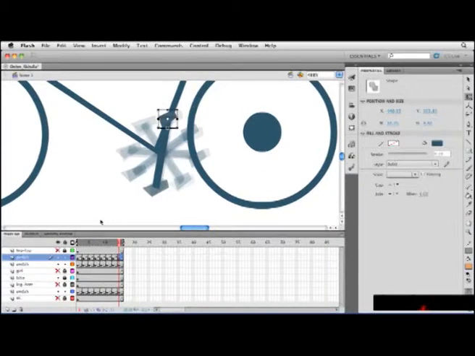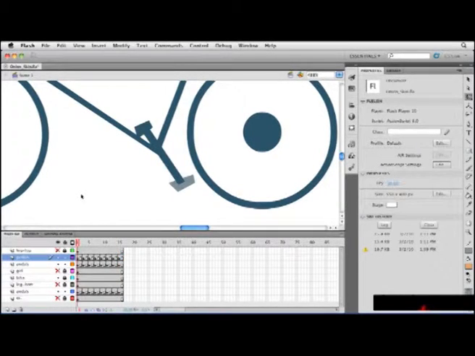So if I turn off onion skinning, go to frame 1, press return on the keyboard, I can preview the animation and see that the pedals move in a full circle. So using onion skin, you can preview frames before and after the frame that you're working on by simply clicking the onion skin button at the bottom of the timeline and modifying the onion skin markers.